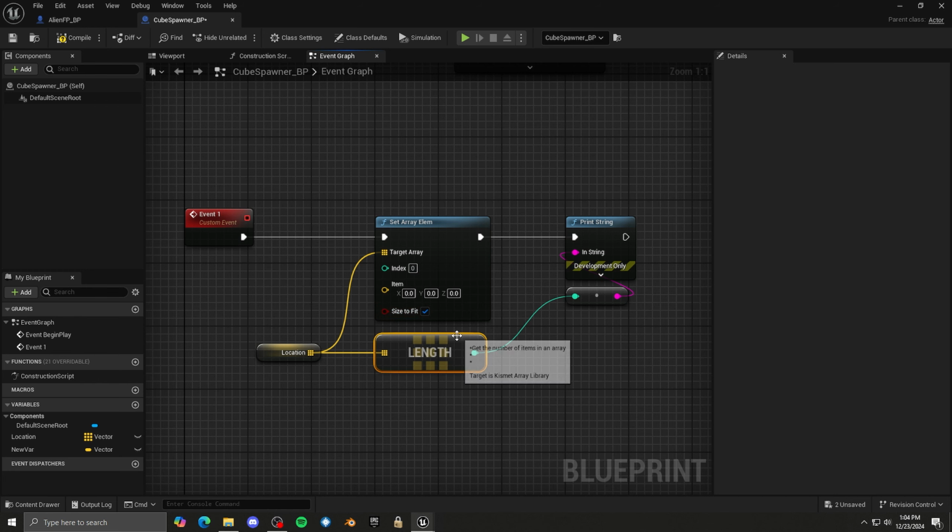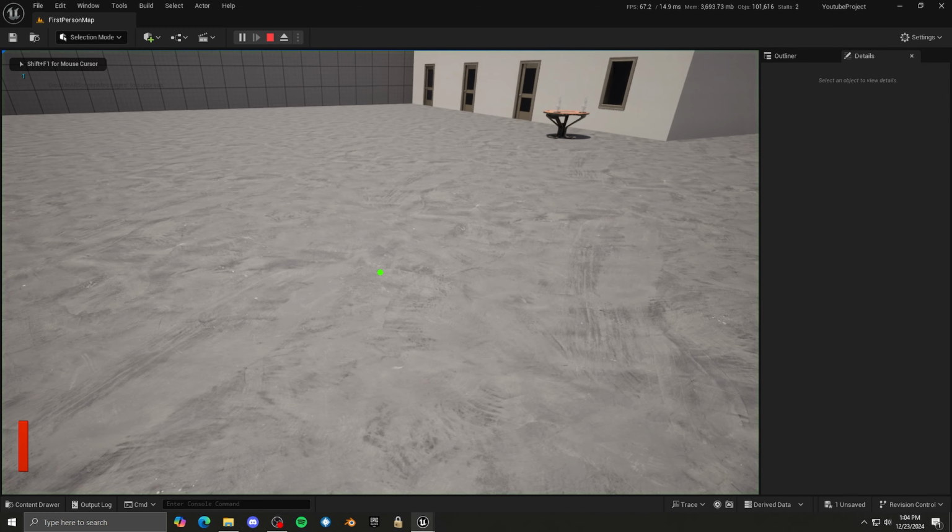But if we were to check size to fit here, now it's going to do the same thing, but it's going to recognize there's no index 0 and it's going to make one.